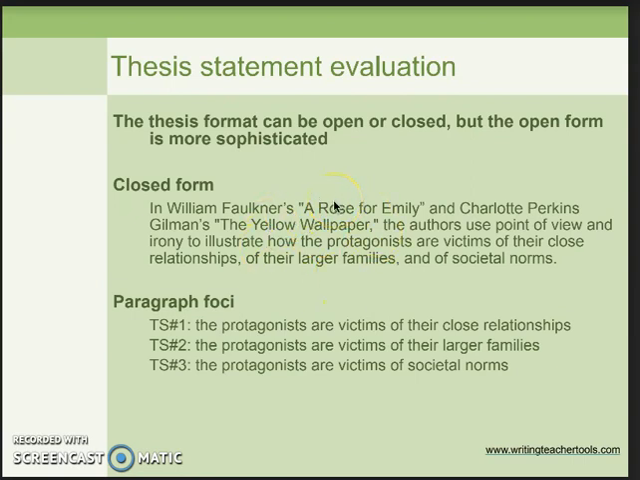So what happens in the closed form thesis statement is that the thesis itself contains each one of the points that the paper is going to be discussing. So here we have the first point, victims of their close relationships. That's going to, of course, have to be the first paragraph that's going to be discussed. The second one, victims of their larger families. That's going to be the next point that's going to be discussed in the essay. And there we would have that as our next topic sentence. And then of societal norms. And again, that would have to be the third body paragraph.